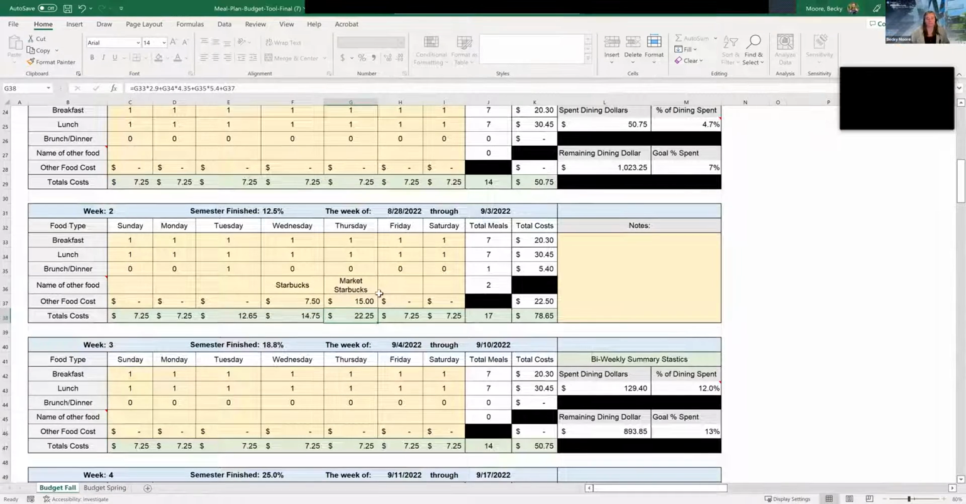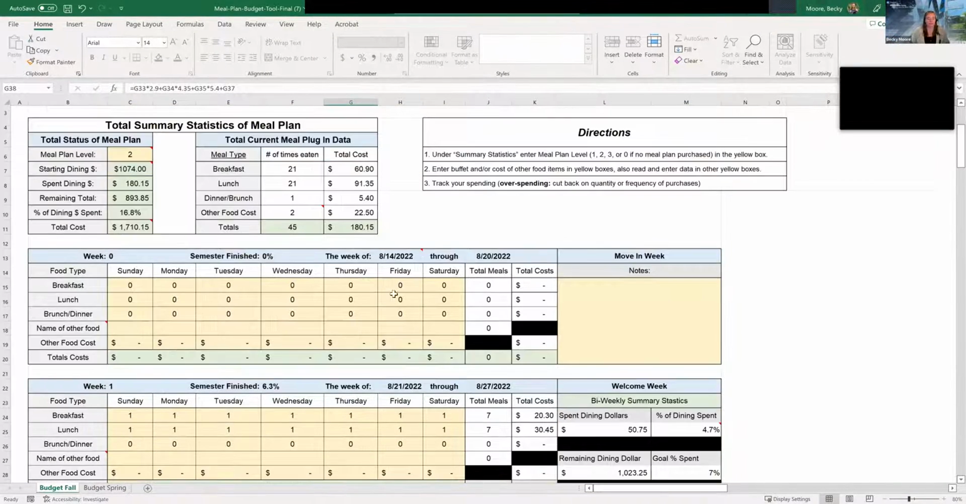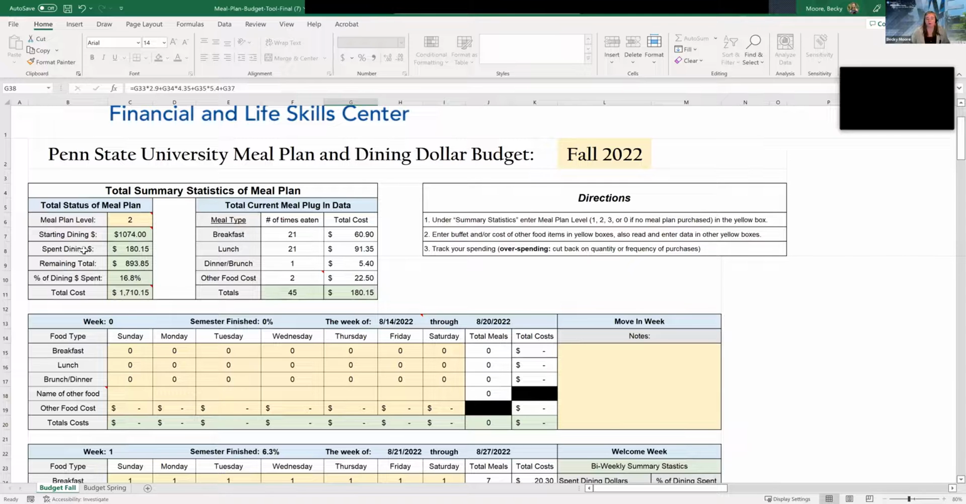Okay. As it progresses through the semester, I'm going to scroll back up to the top here. It's now updated. This is how much I've spent. This is what I have remaining. This number should match what's on your Penn State account when you log in. So you can see what your expenditures are. You can also see your areas of spending. So if you notice that your other food cost is super, super high, that means you're spending a lot outside of your buffet meals. Okay, so you're going to other places on campus.